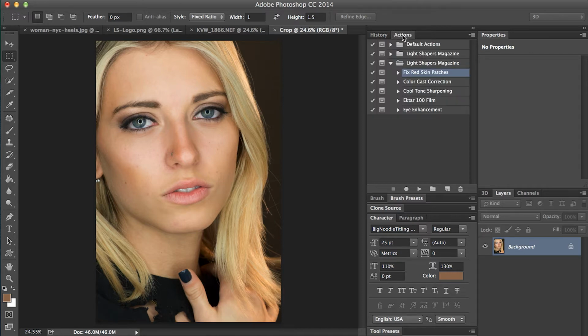So go to my Actions panel, and this one is called Fix Red Skin Patches. What this action is going to do is correct the red areas you often get in the skin, either from your makeup artist missing something, or if someone has sunspots, or just general skin discoloration.